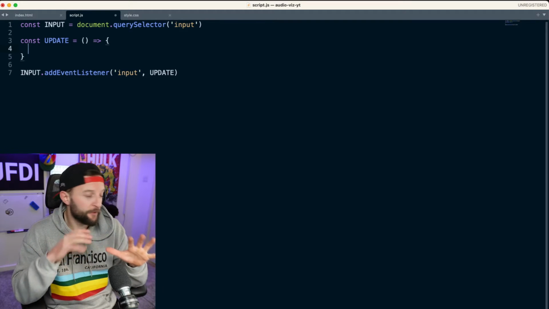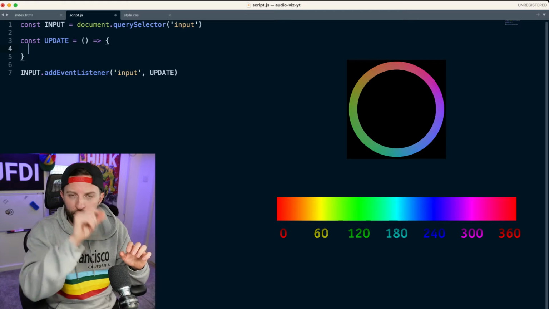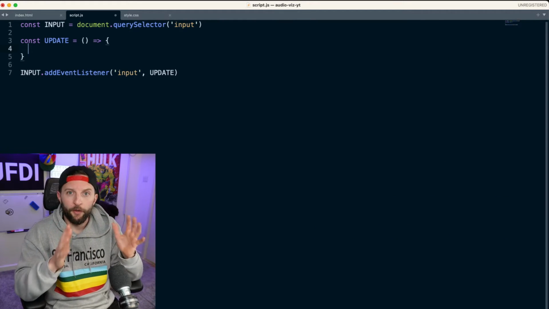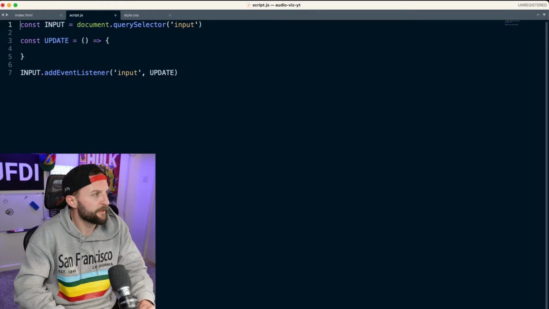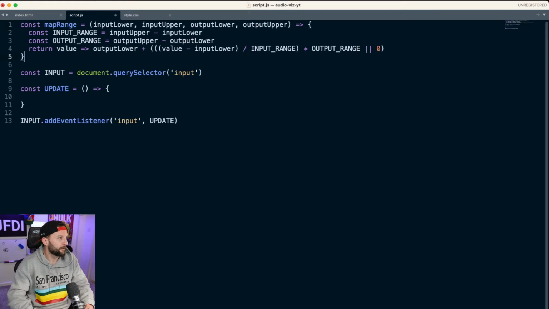Now this is the reason we're using HSL, because hue works on a wheel. It's like 0 to 360 gives you all the different colors. And we can take our 0 to 100 value and map that against a hue range. Now let's start with 0 to 360, which is the entire wheel. And for that, we're going to need a mapping function. And here's one I built earlier.